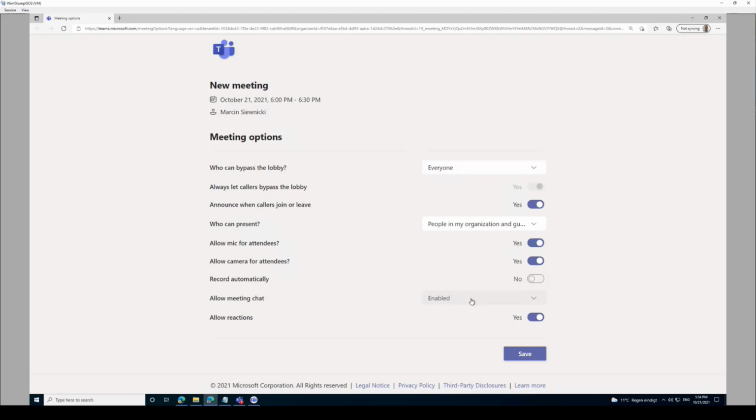And the last important one, I think, is allow chat in meetings. By default, it's enabled, and you can change it to disabled. So no chat will be available on your meeting, or in meeting only. It means that chat will be available only during your meeting, and when the meeting is over, chat will be disabled. So depending on your requirements, select the specific option.